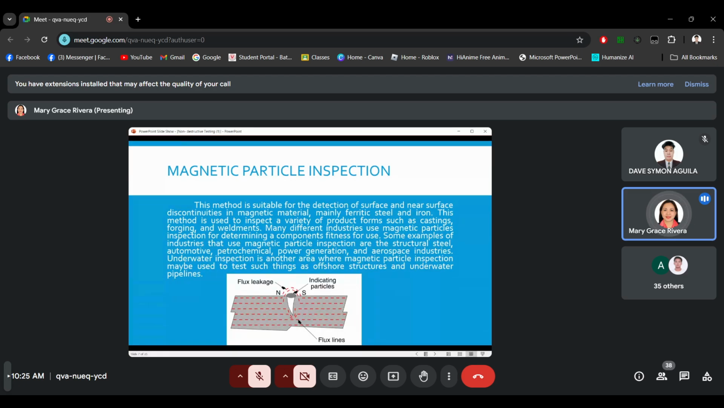So many industries use this type of test in order to inspect materials that are already installed. One of the reasons for inspecting the materials is to determine the components' fitness for use. So we check if the installed components can still be used. Some examples of industries that use magnetic particle inspection are structural steel, automotive, petrochemical, power generation, and aerospace. They all use this type of test.